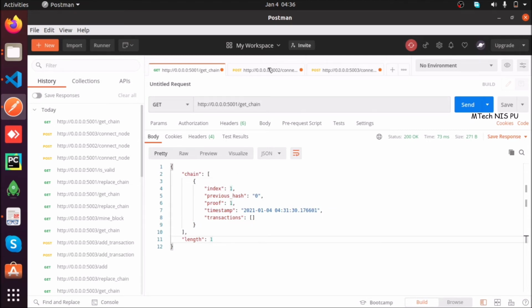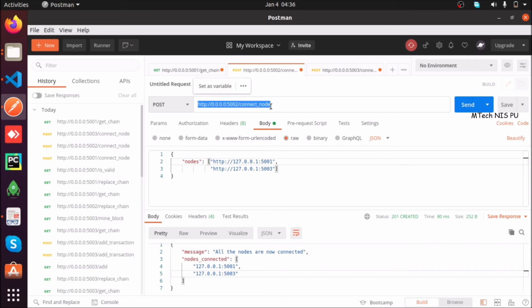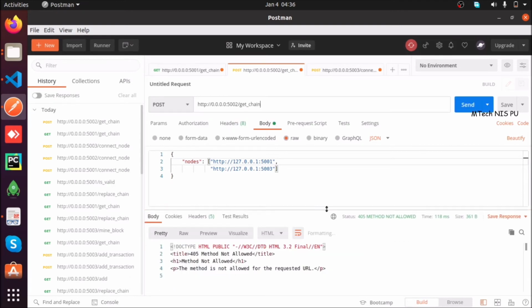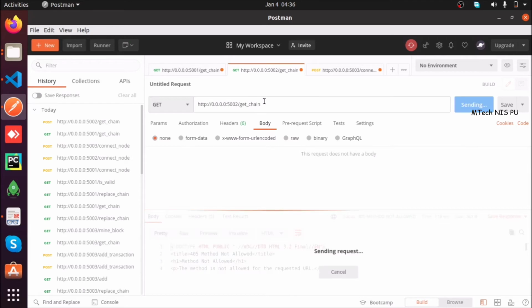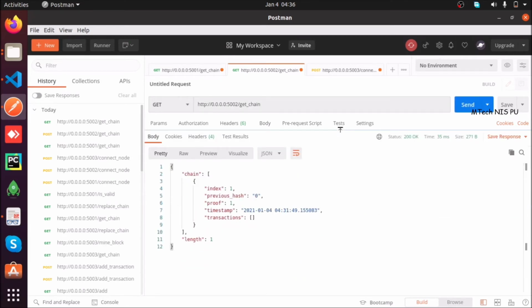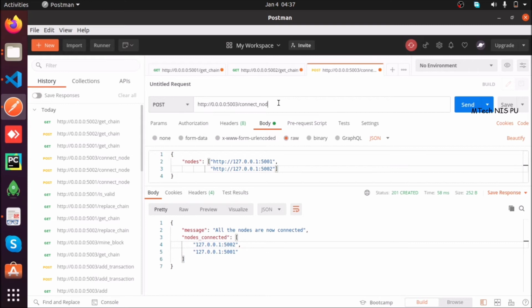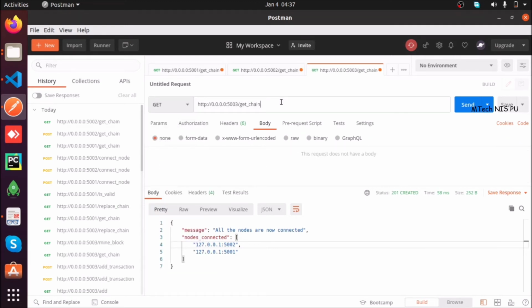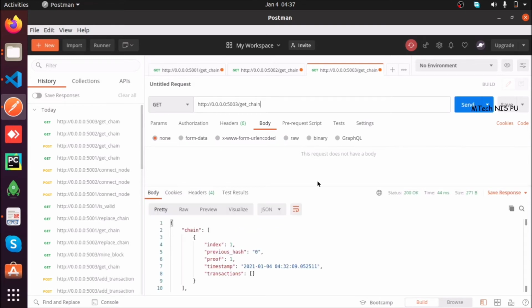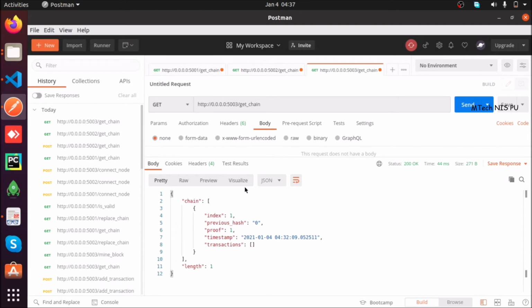Similarly I will do the same on others also. Get chain. Sorry, since it is a get request, we have to be very careful. Same Genesis block. Similarly on node 3 also we will check. Don't forget, since we are not sending any information, it is a get request. And yes, this method is working fine.